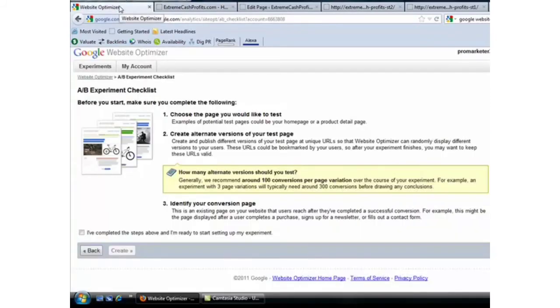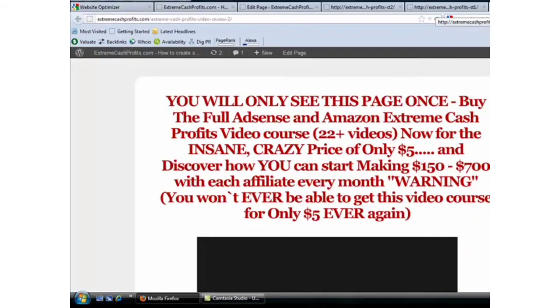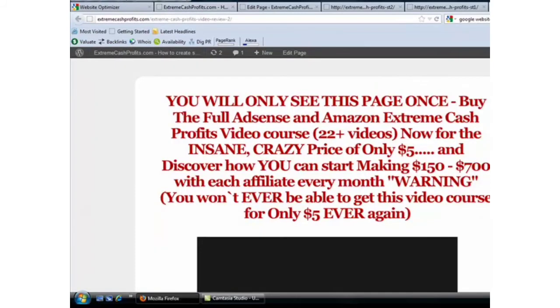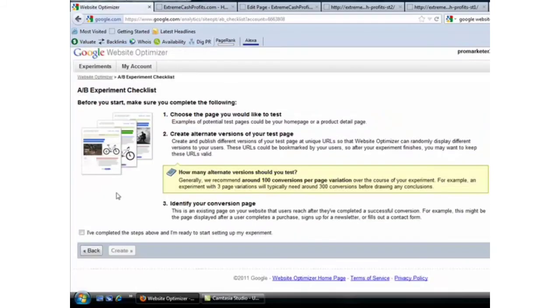So we've got those. And lastly, identify your conversion page. Your conversion page is going to be your one-time offer. It's going to be the page where people go after they've opted in to your squeeze page. So that's going to be your one-time offer. So let's go back here. Yes, I've got all those.